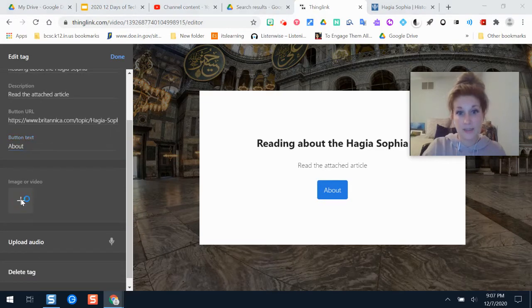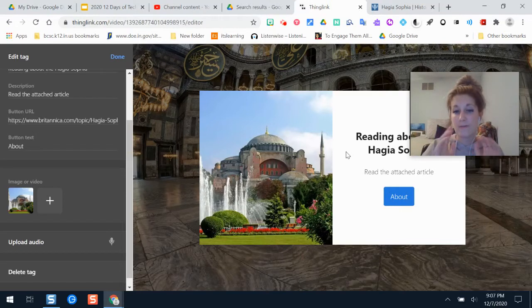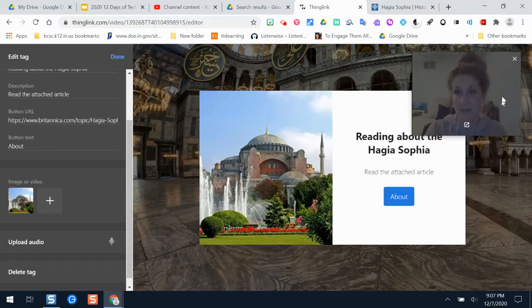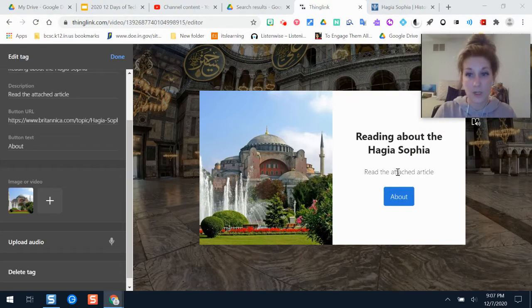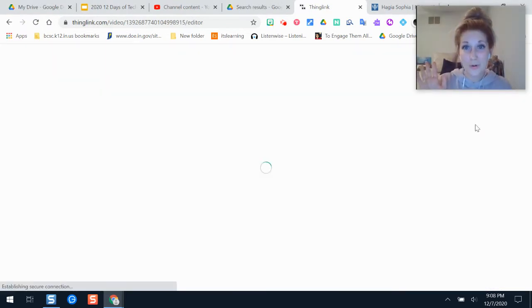I can add images as well if I wanted to. All right, so it just makes it a little bit more visually pleasing for my students. They have my title here, any description or assignments there. You'll notice the Immersive Reader just popped up, which is super cool.